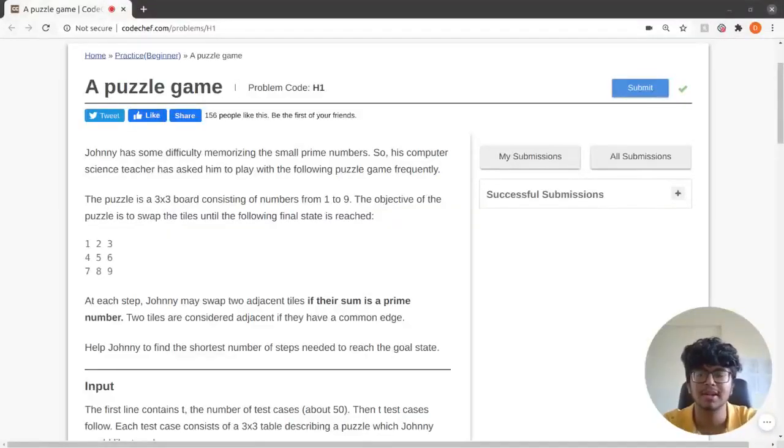Okay, now let's look at the problem statement as to what we have in store. This is a beginner problem. Johnny has some difficulty memorizing the small prime numbers, so his computer science teacher has asked him to play the following puzzle game frequently. The puzzle is a 3x3 board consisting of numbers from 1 to 9, and the objective of the puzzle is to swap the tiles until the following final stage is reached. So basically, he has a board of a 3x3 puzzle, and he needs to solve the puzzle such that this final state is reached.